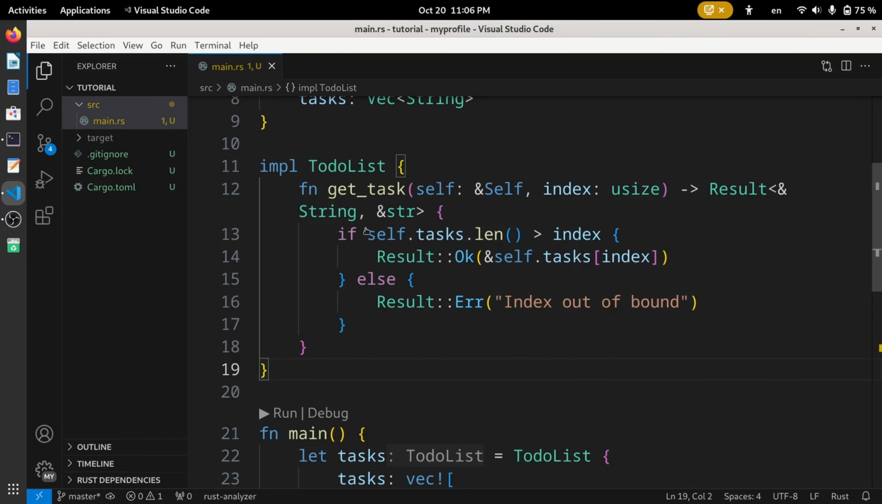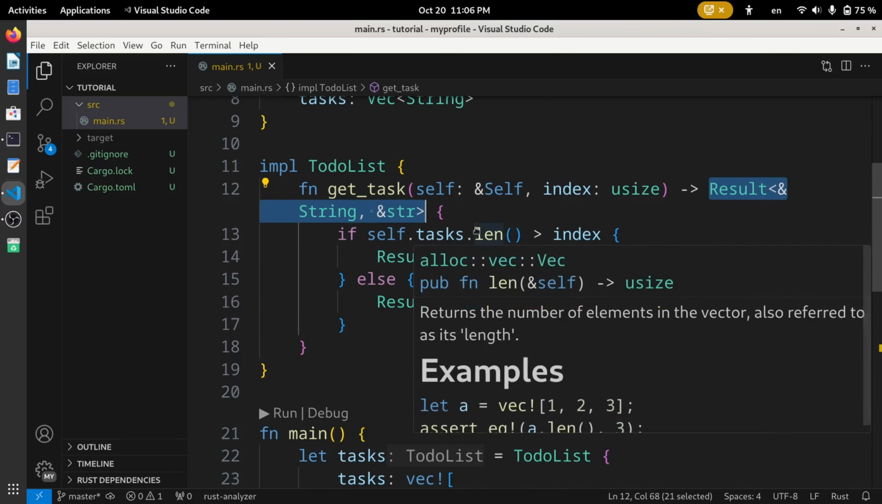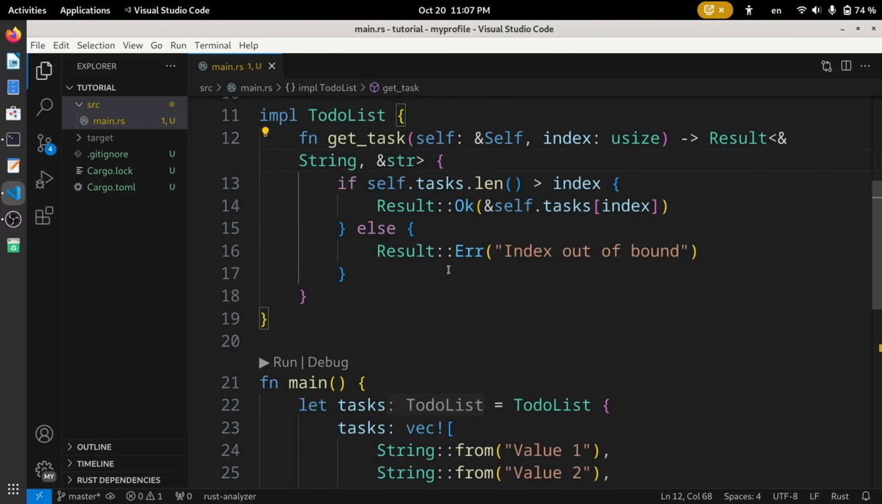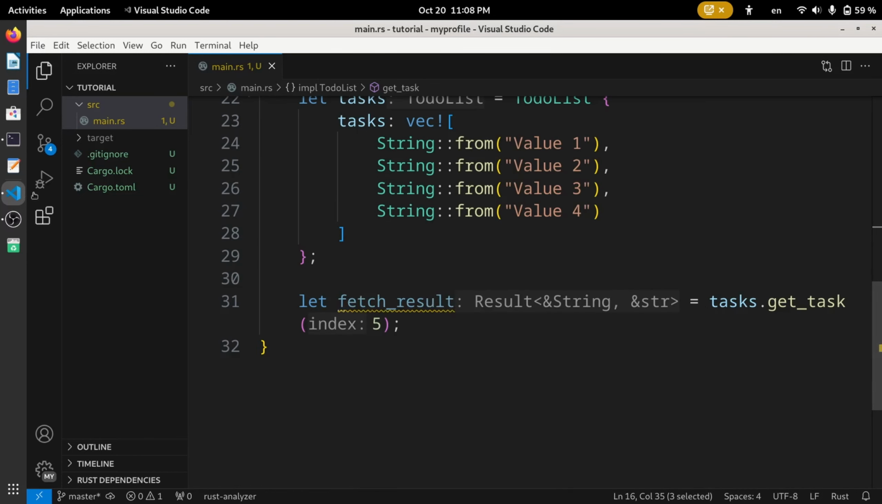Here we have modified this getTask method to return a Result instead of the string that we were returning earlier. Inside of this function, we are checking if the index provided to us is larger than the length of our vector tasks. If it is not, this will return Ok with the element at this index. Else, we will return Err with a message index out of bounds. Let's run the code.